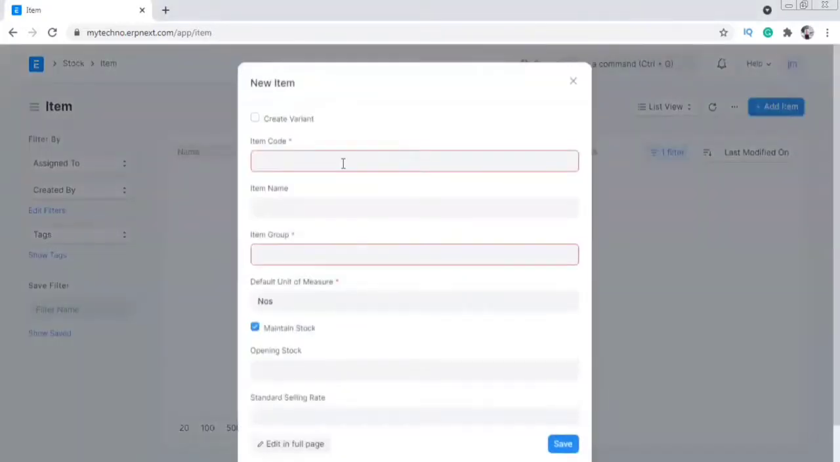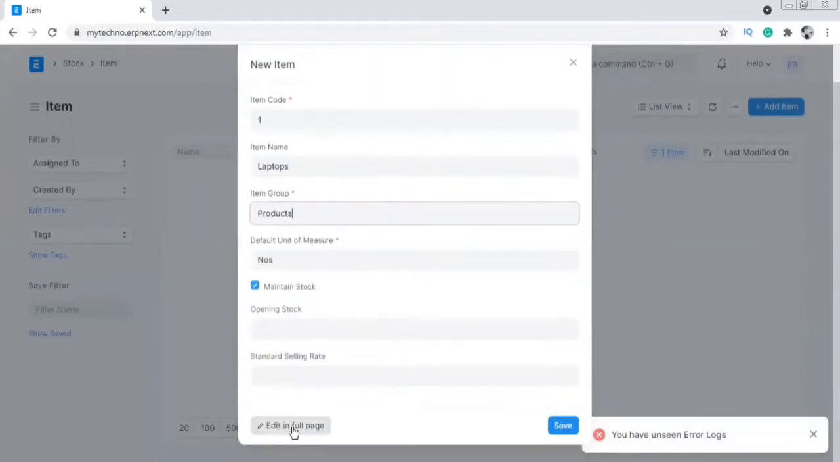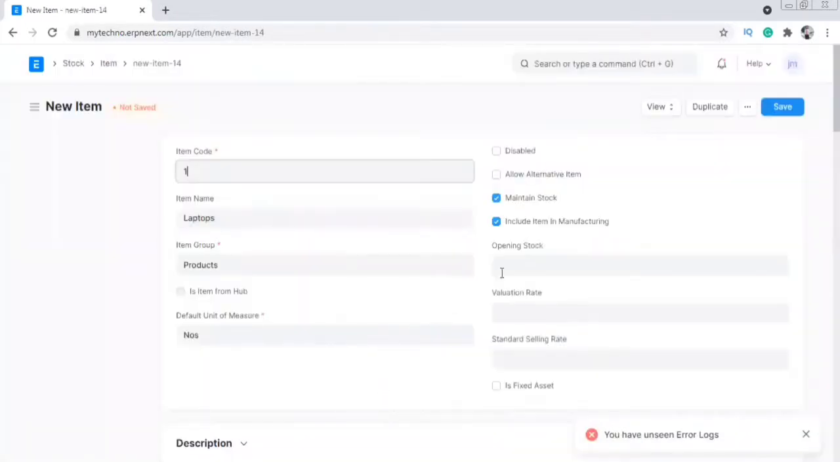Here's the first item and the item code is 1. Item name is laptops. Item group is products. So now let's go to edit in full page. Opening stock, we need 100 in stock. Valuation rate will be maybe 5,000 for each laptop.